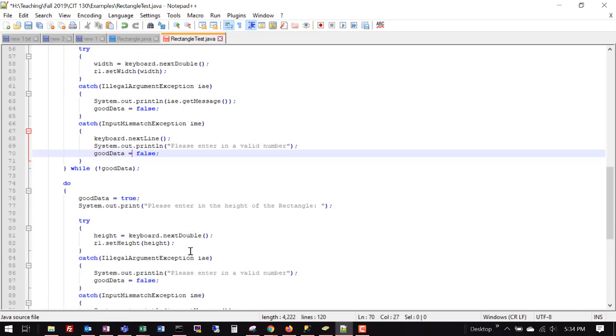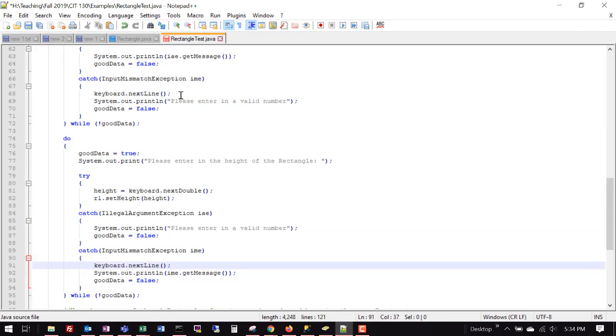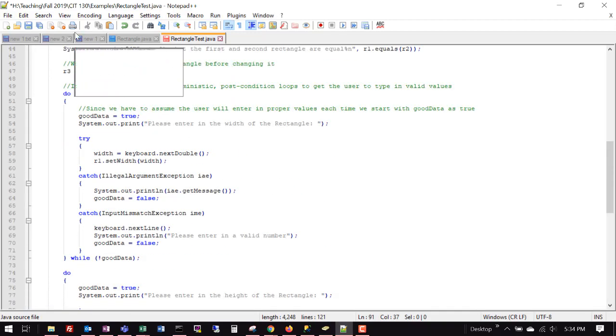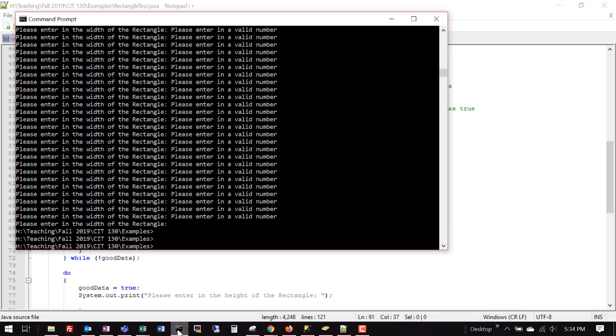So let's make sure we have everything matching. I think all we need to do is grab the keyboard.nextLine and add it into the input mismatch down here along in the height one as we did in the width one. So let's go ahead and save that work. Let's recompile.